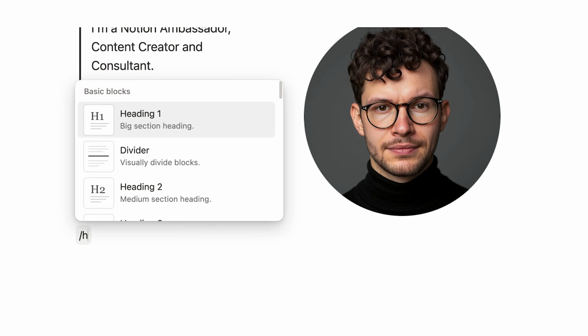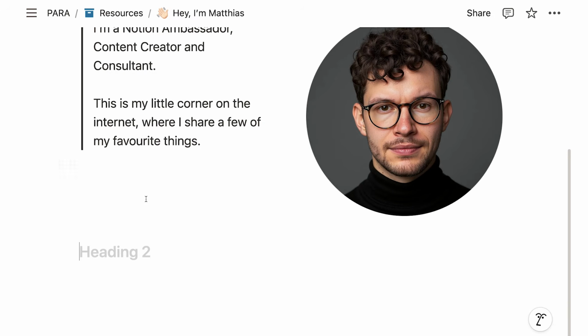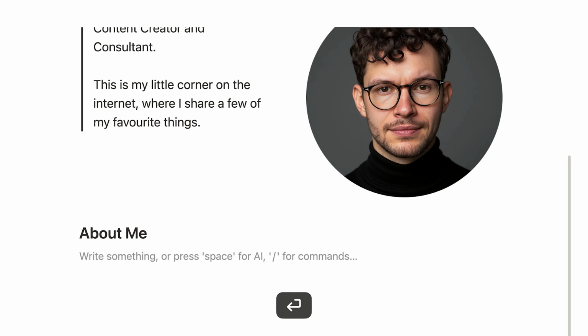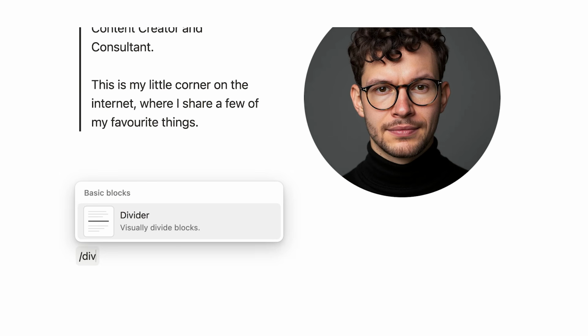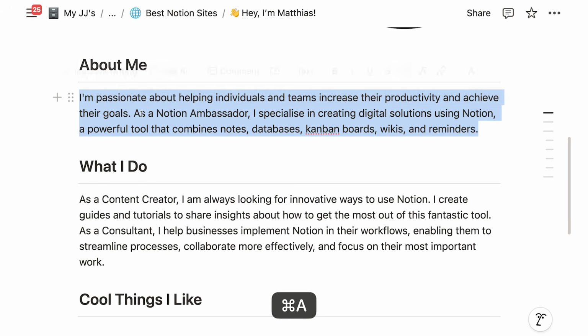So I type slash and H, and then I can pick my different sizes, right? So I probably want actually a heading 2 here. And then let's call this our About Me section. Perfect. Next, we had the divider. So type slash div, and we can add the divider. And we just had plain text. So I can just grab this from here, right?